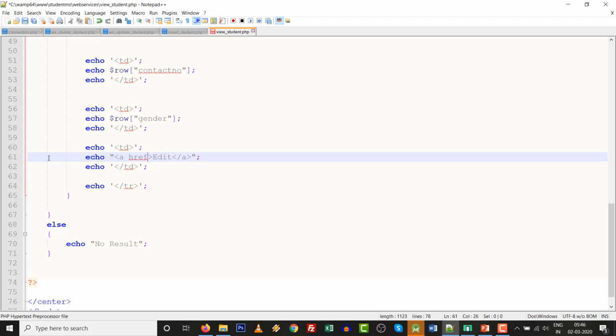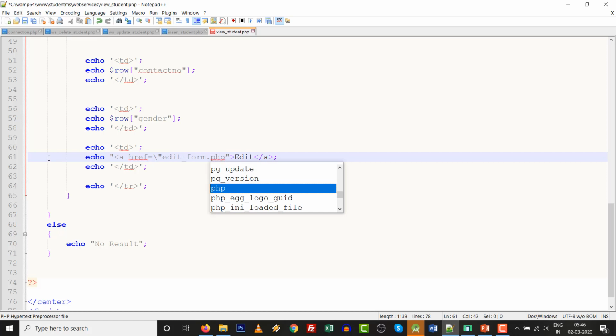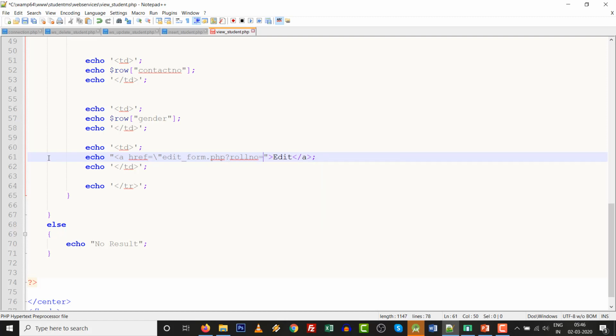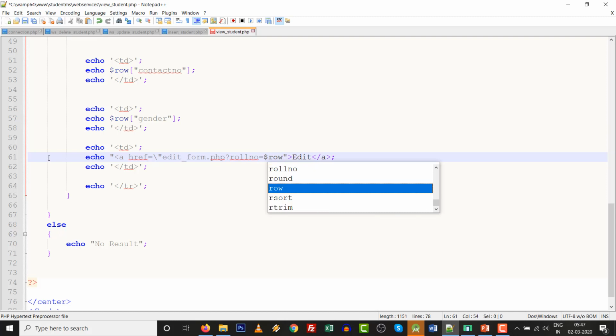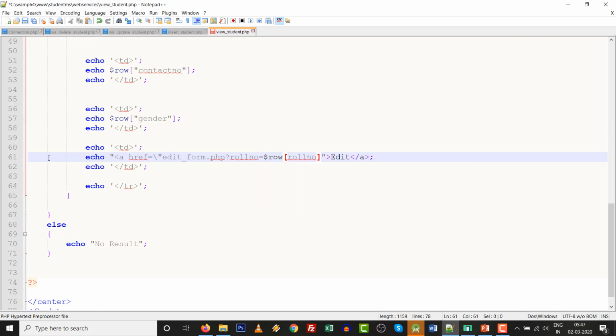So I just need to write href. Currently I don't have this page, so that's why href to edit_form.php. This one remains to be made, the edit form, but we place our code here: $row, then you can directly type roll number. So it is very easy and basic.